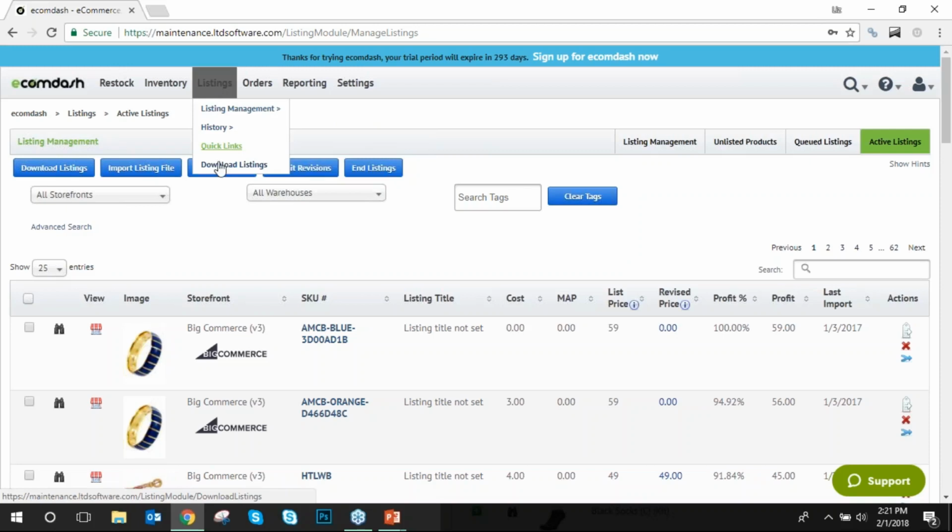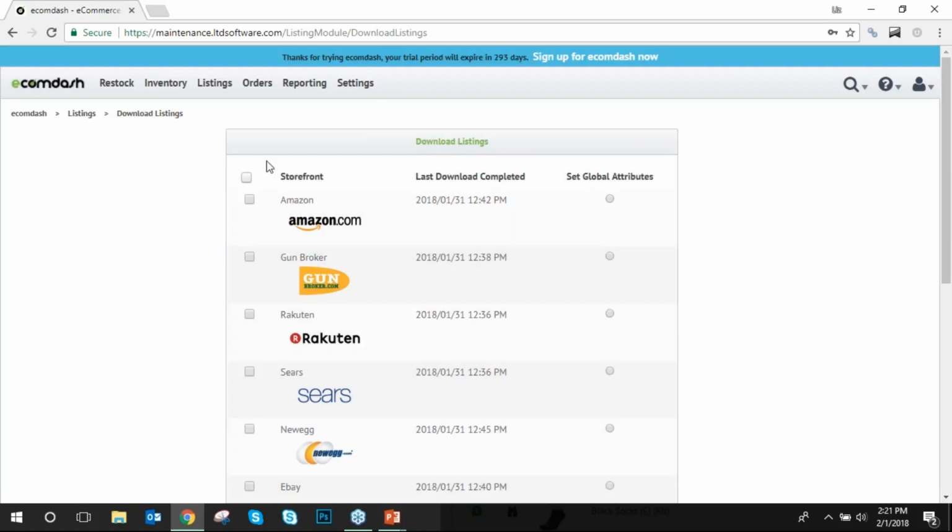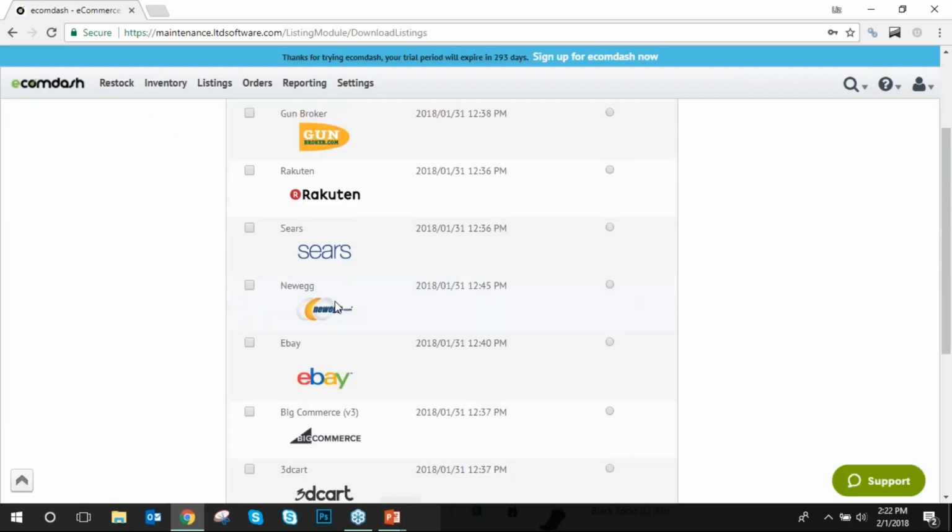The quick link we have for this is download listings. What that means is we're simply going to get a fresh listing download from your storefront. So if you choose to make your changes on your storefront instead of within Ecomdash, that's perfectly fine. You would just want to download those most recent changes into Ecomdash. Doing so is very simple. You just click on Listings, Download Listings, choose your storefront, and click Submit.